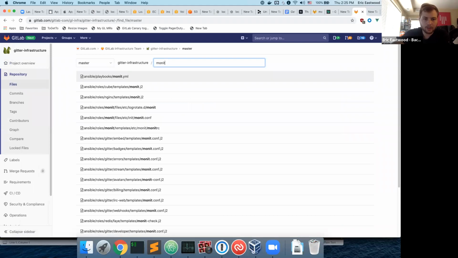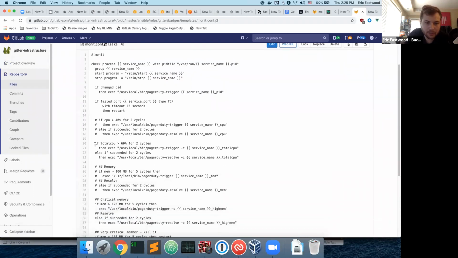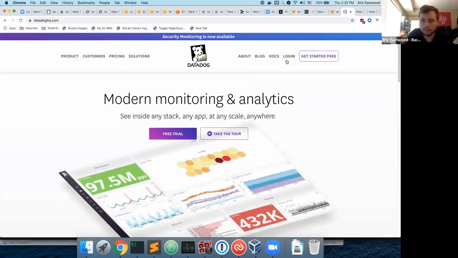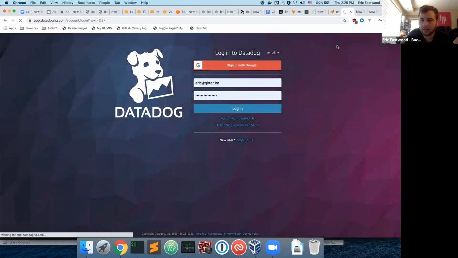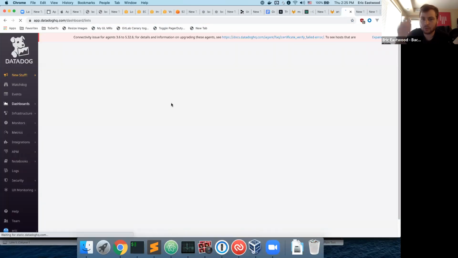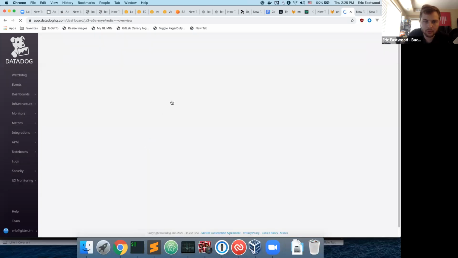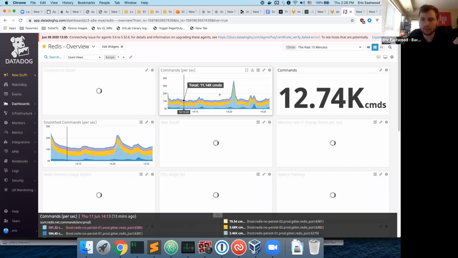So we have Monit checks. What's a good one? Maybe this one. It checks if the CPU is too high and then creates a PagerDuty alert. And there's also Datadog, which has some alerts set up. We send metrics and stats over to this, and based on thresholds, we can create alerts. For example, for Redis, there are graphs and a threshold point that we can alert on.